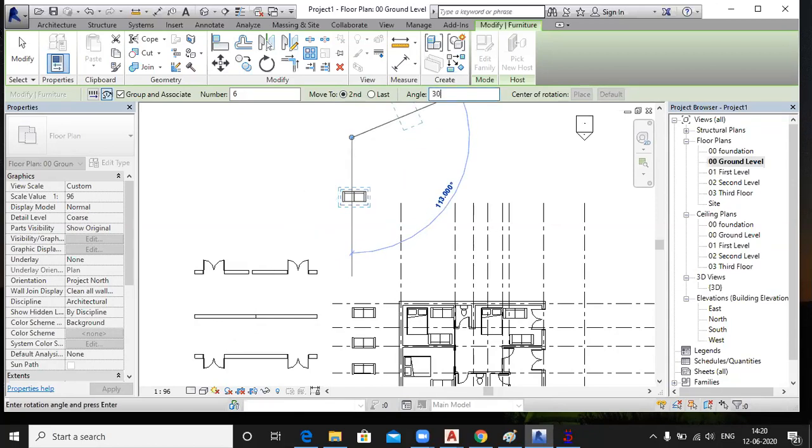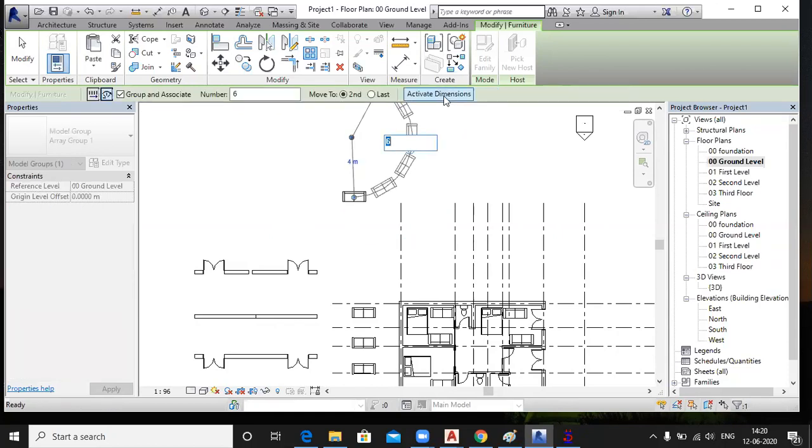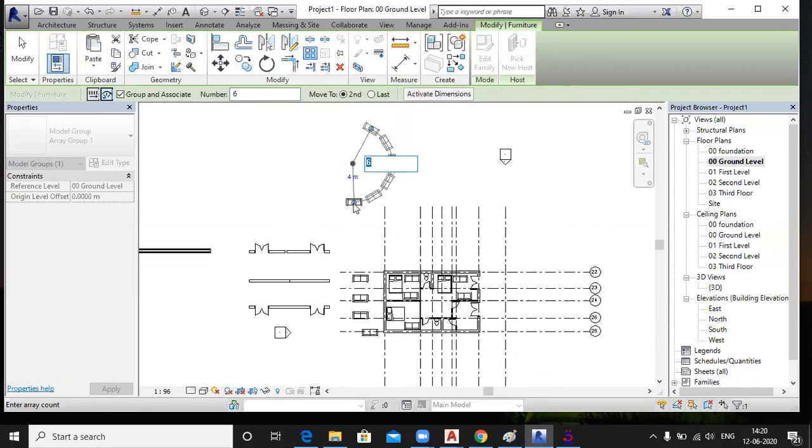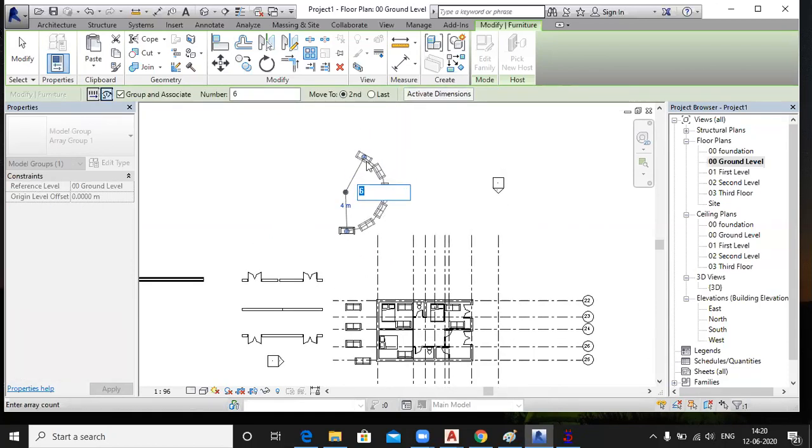You just specify the 30 degree angle here and press enter. So you can see all the elements are placed accordingly, and each element has a separation of 30 degrees. Right or wrong? Yes, sir.